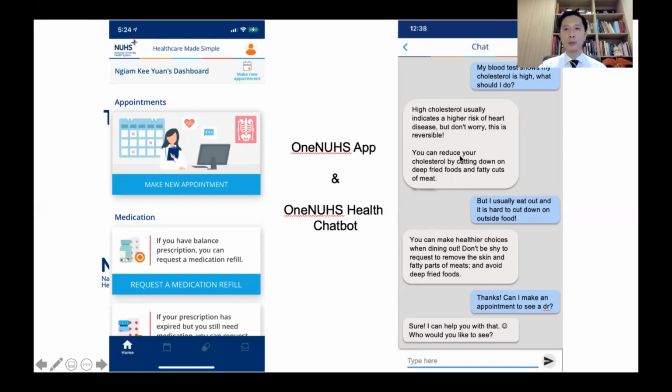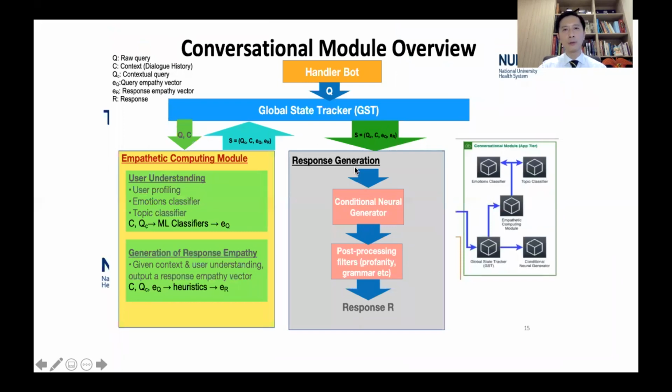Okay, and the chatbot is able to have conversational replies to the patient for, in this case, health coaching purposes. So the underlying chatbot conversational module is built on a number of AI parts. So everything from this empathetic computing module, where we can do things like emotional classifying, user profiling, topic classifying, to what we call the conditional neural generator, depending on the topic and the emotion classifiers and topic classifiers output, it would then generate an appropriate response to the patient.